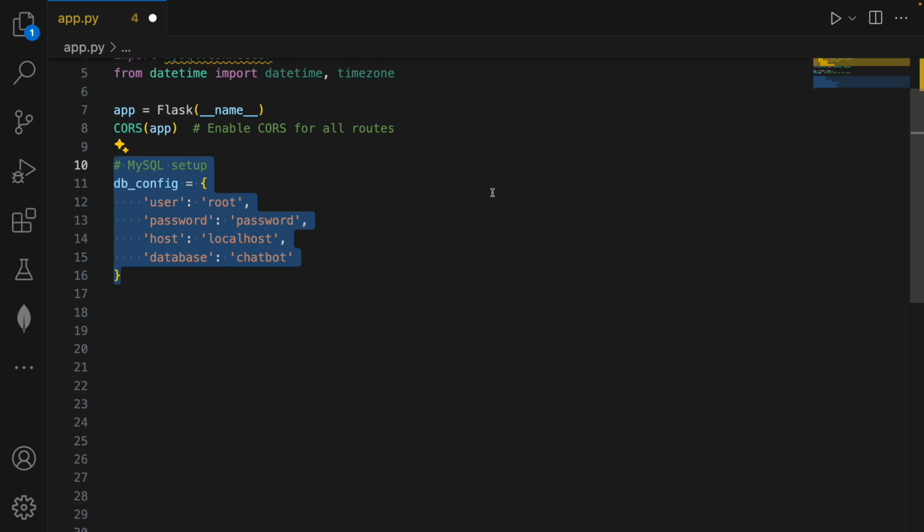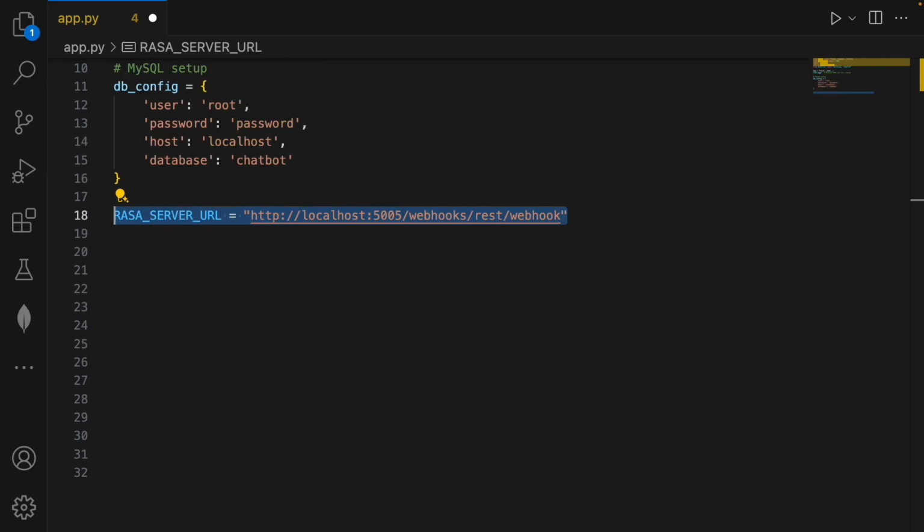Then down over here, we are integrating MySql to store the conversation data. So in this database, we are going to have two tables, one for conversation and one for messages. We will create this in a matter of moments, so let's wait. But over here, we are just setting up our MySql database with the user, password, host and database name. And then to send the user messages to the Rasa server, we are going to define the Rasa API URL, and we are also going to create a function for it.